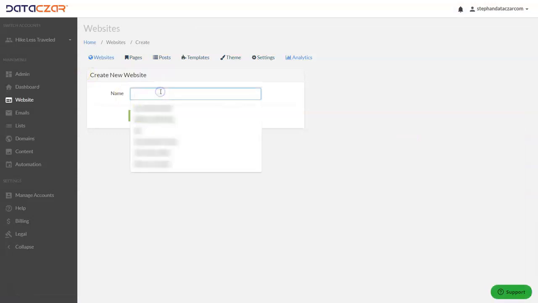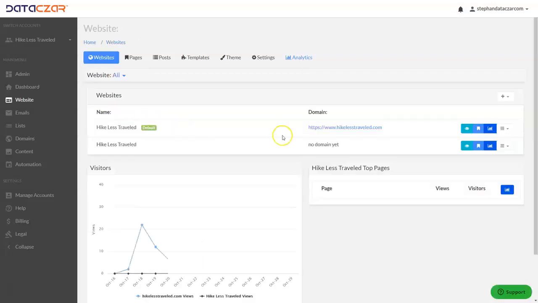And the website name, we're going to use the same website name as our website, Hike Less Traveled. So this way, if you don't have a logo, it's going to show as your website name. So that's the reason to use the same website name. And we're going to click Create. And now we have our domain here on our default site. And then we have the new website we just created, Hike Less Traveled.